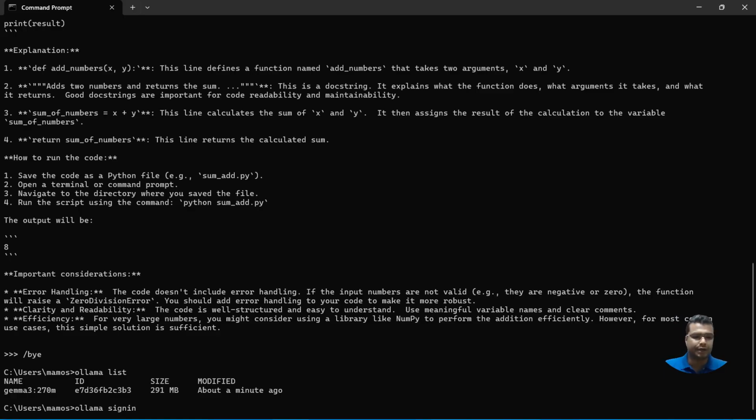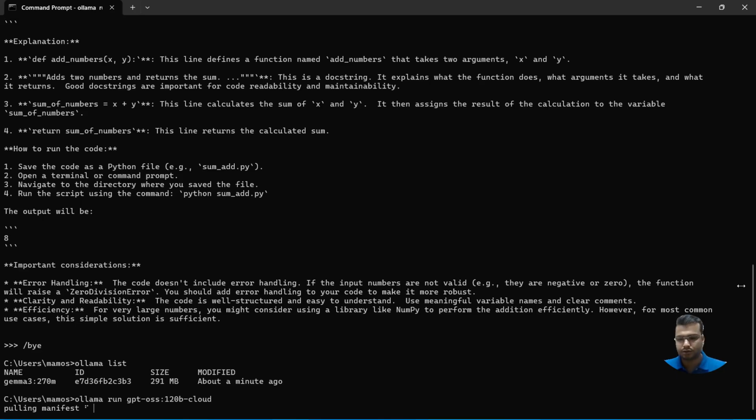I have already logged in, I have already signed in on this system. You can run this and sign in. So I will run directly, as I have already signed in. Ollama run, model name, GPT OSS 120B cloud version.